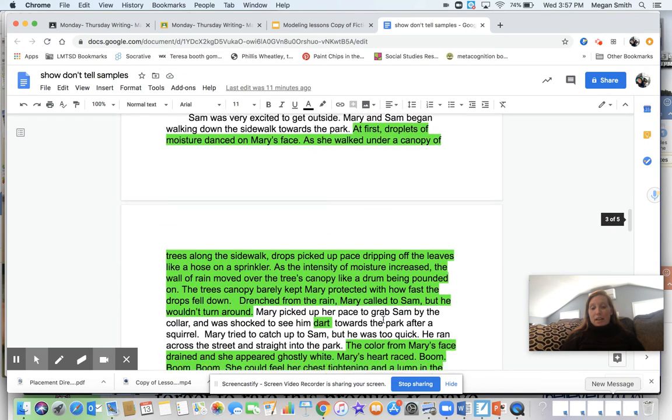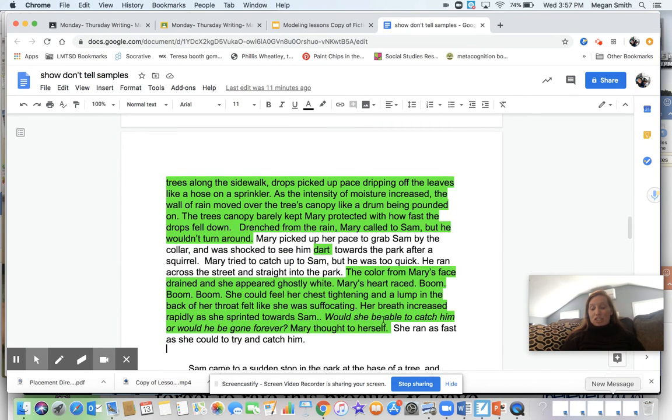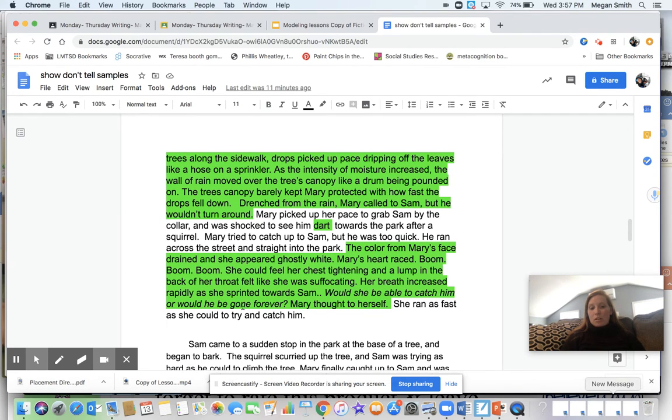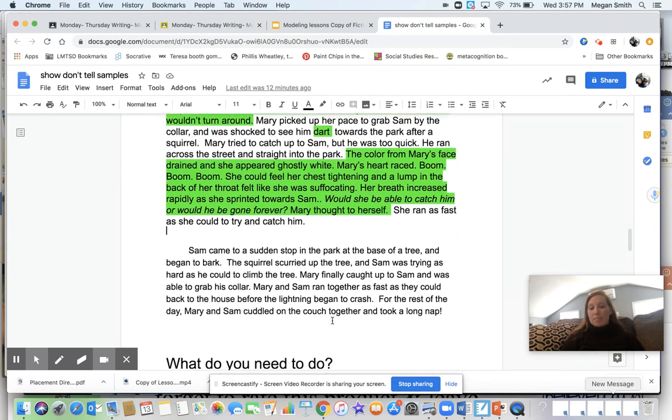Here's what I came up with. Remember, it just said that she was scared and worried. He ran across the street and straight into the park. The color from Mary's face drained, and she appeared ghostly white. Mary's heart raced. Boom, boom, boom. She could feel her chest tightening and a lump in the back of her throat felt like she was suffocating. Her breath increased rapidly as she sprinted towards Sam. Would she be able to catch him? Or would he be gone forever? Mary thought to herself. She ran as fast as she could to try and catch him.